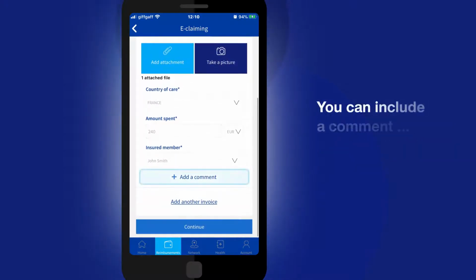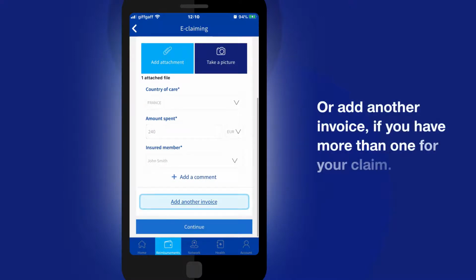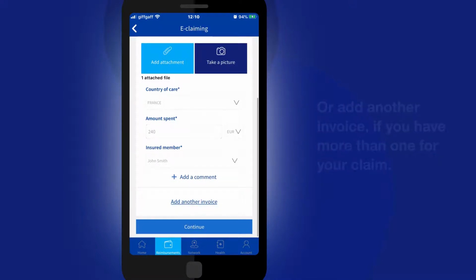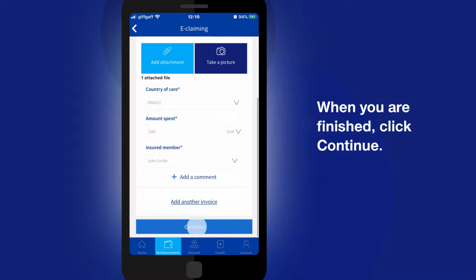You can include a comment or add another invoice if you have more than one for your claim. When you are finished, click Continue.